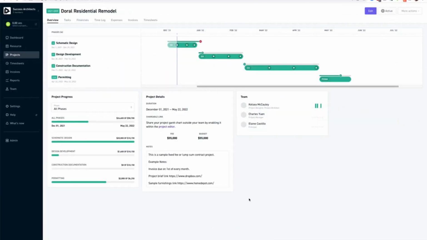Welcome to Monograph's Invoice Builder and Designer. In this walkthrough, I'll show you how to create an invoice for your project.